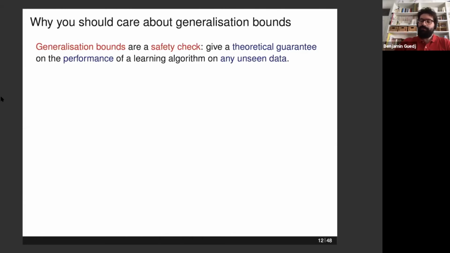So you give me an algorithm. If I have a generalization bound for that particular algorithm, then you're able to compute a number, which is the largest error you will commit with a probability that you control, say 95 or 99%.